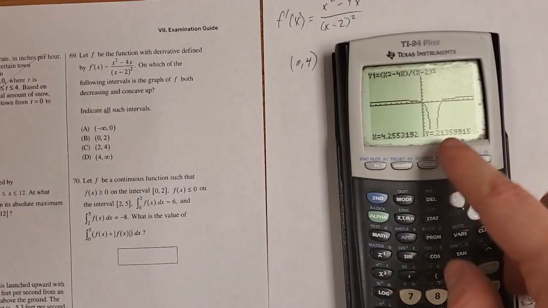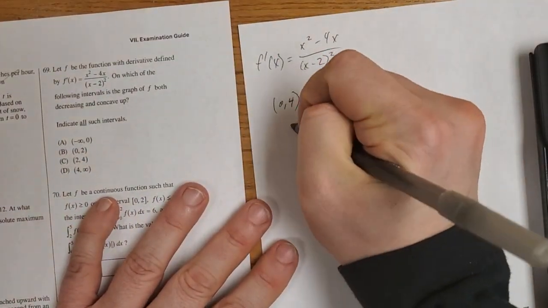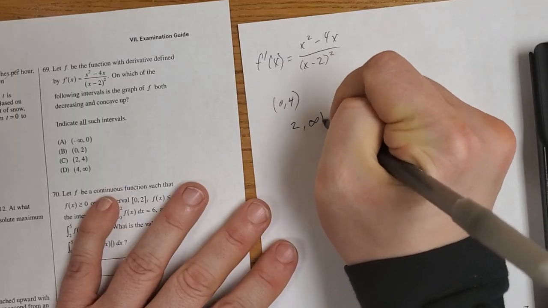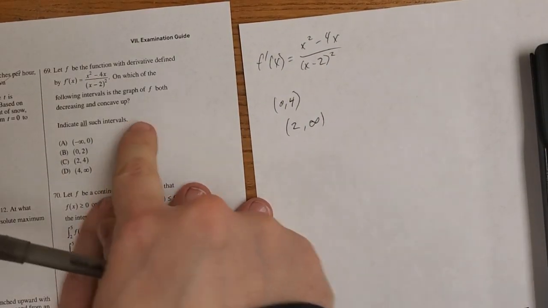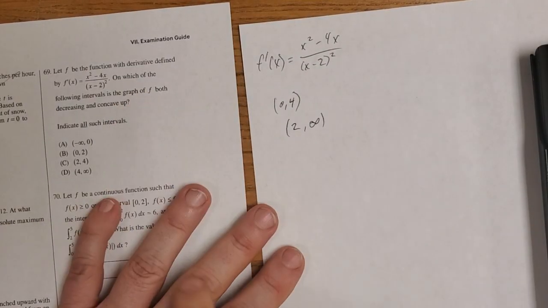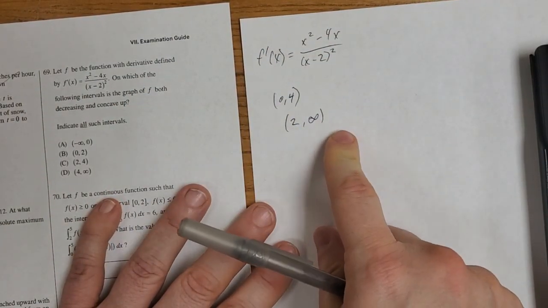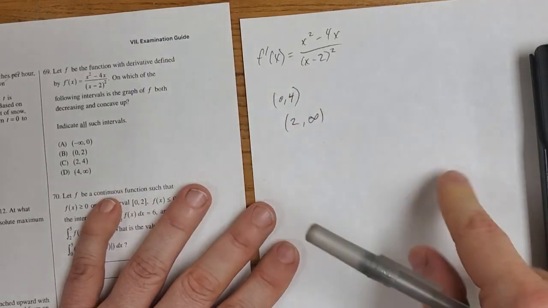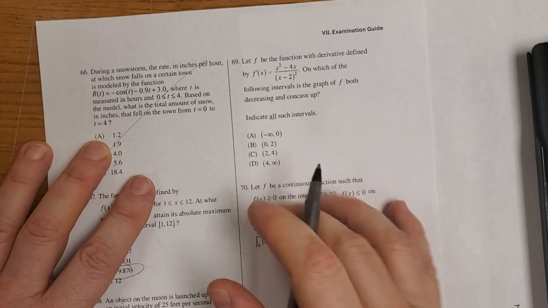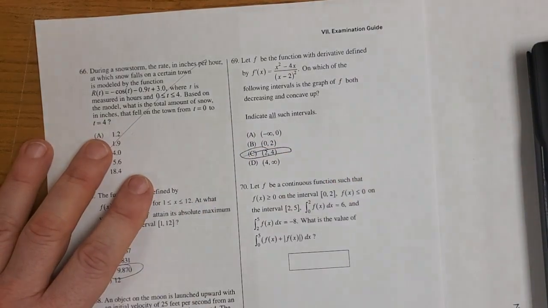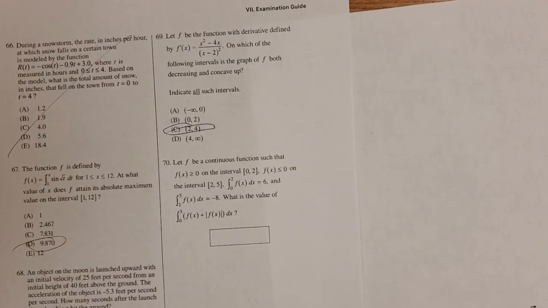So where is the slope increasing? It is increasing from 2 to infinity, right? So one condition is true from 0 to 4. The other condition is true from 2 to infinity. That means where are both conditions true? Where do these overlap? It is from 2 to 4. So the answer is C. Okay.